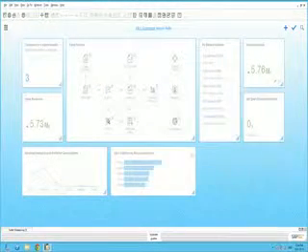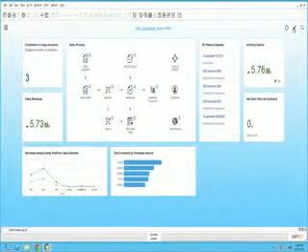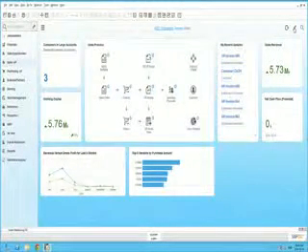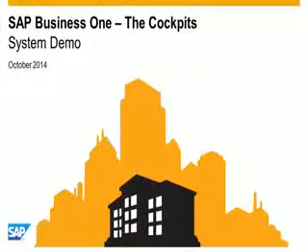If I'm satisfied with the placement of the cockpit widgets, I can click on the Save button to save the cockpit view. To remove certain widgets from the cockpit, click on the Edit Cockpit icon and simply drag the widget into the bottom right-hand corner of the trash can icon. This just shows you that with the SAP Business One cockpits available, simplicity and user efficiency is a click away.